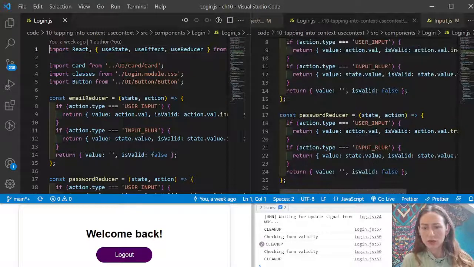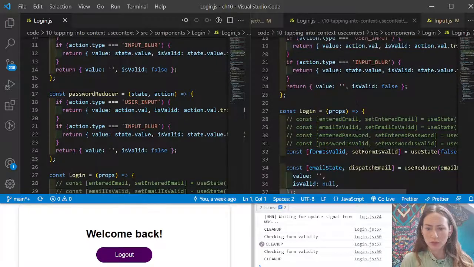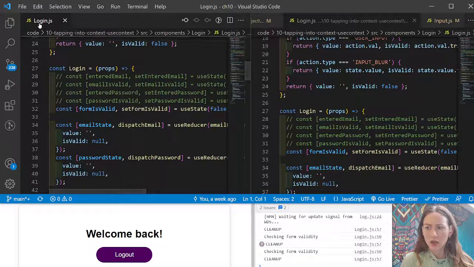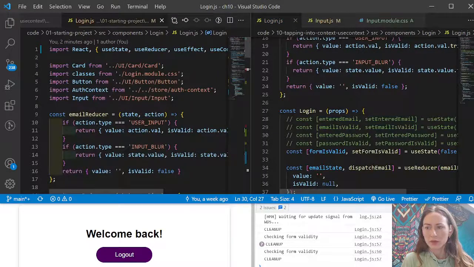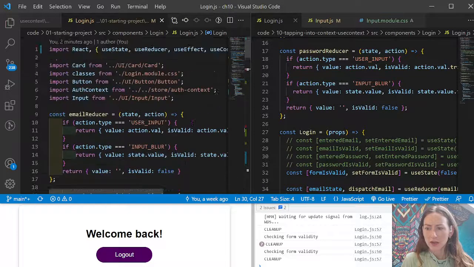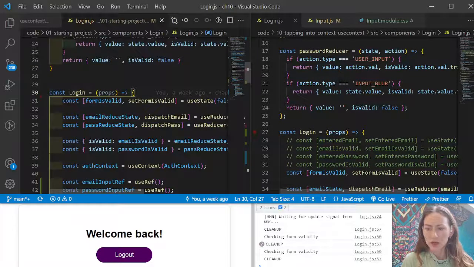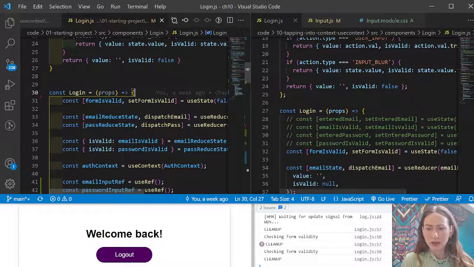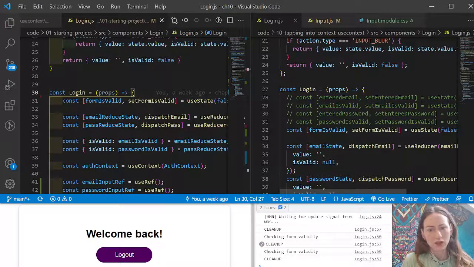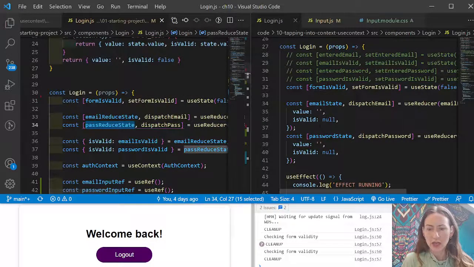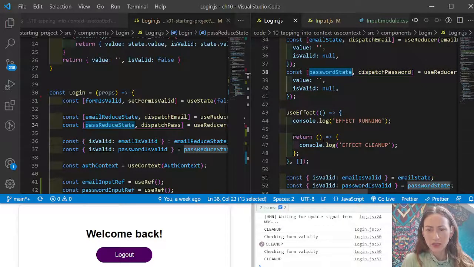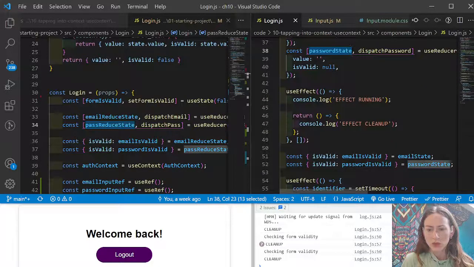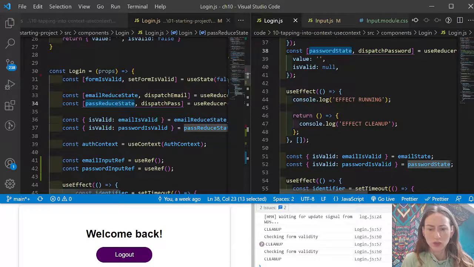So there's our email reducer, there's our password reducer, cool. Here's our login. So that's also the old version, because I need my one. So here's my one. So then we're down here with our login. We have our form is valid, set form, email reduce state. He's called it email state, that's okay. Password reduce state, he has called it password state, that's okay. Then he has this use effect, which I don't even see what that's doing, so that's fine. It's just console logging out things, which is fine.